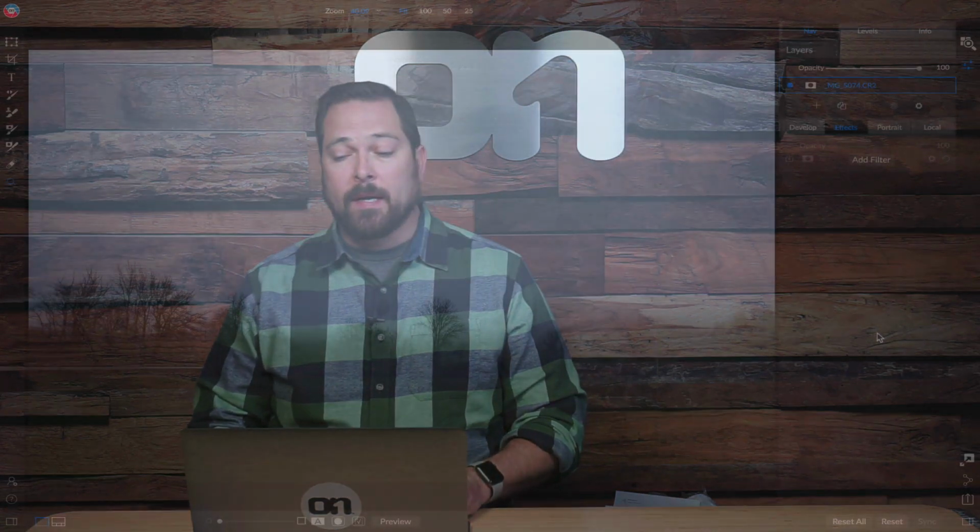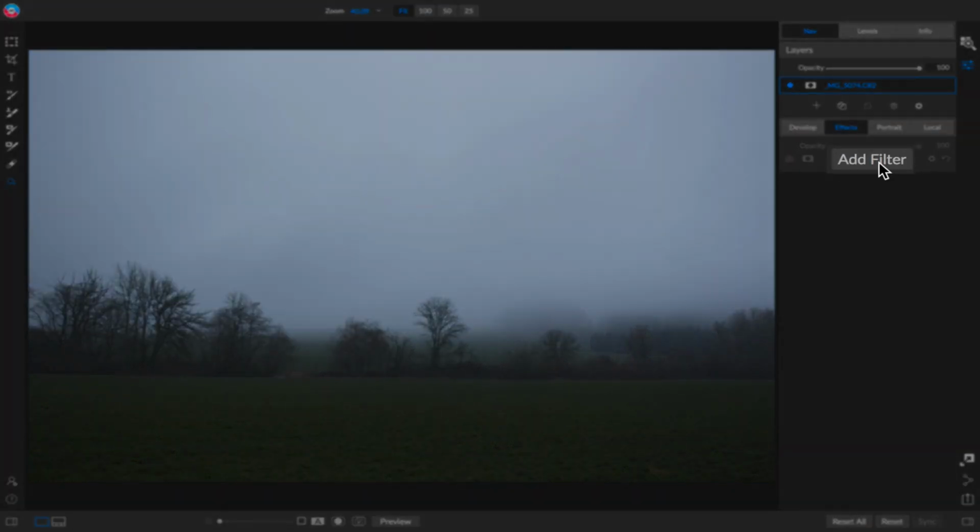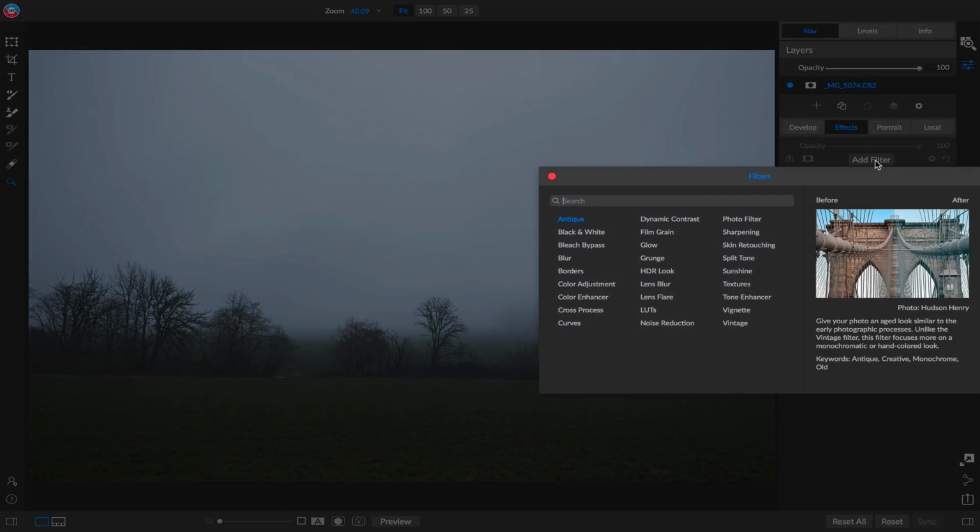I'm here inside of Effects in Photo RAW 2019. Click on the Edit module and then the Effects tab. And right down here, you'll see the Add Filter button. When I click on that, there's a new experience for selecting your filters.